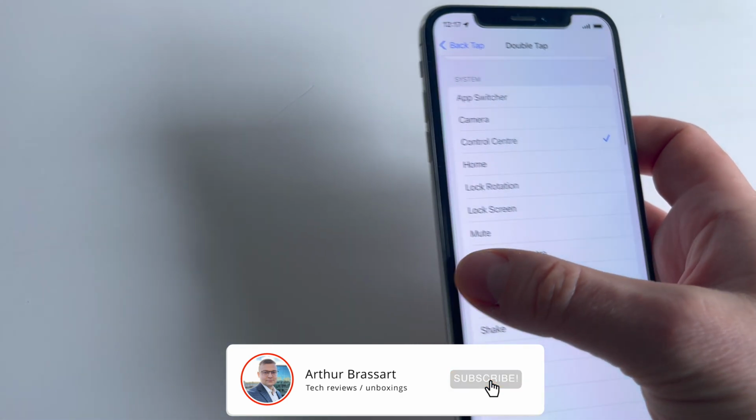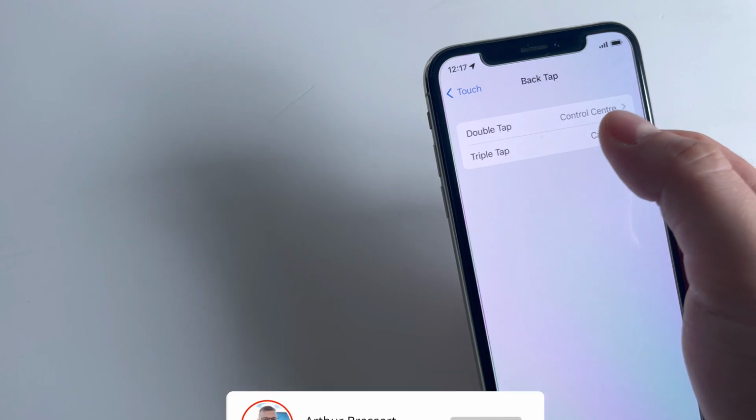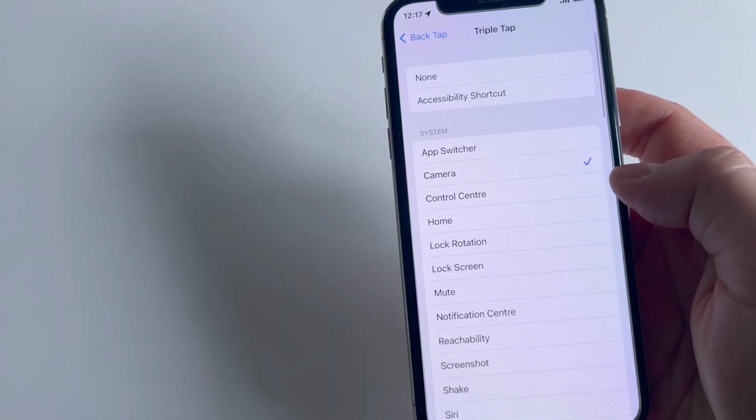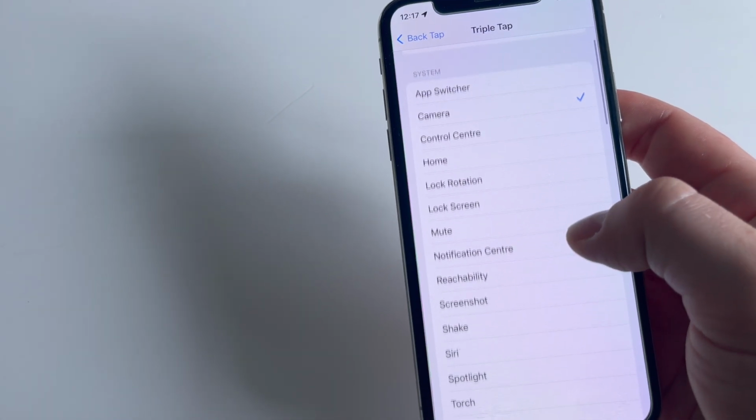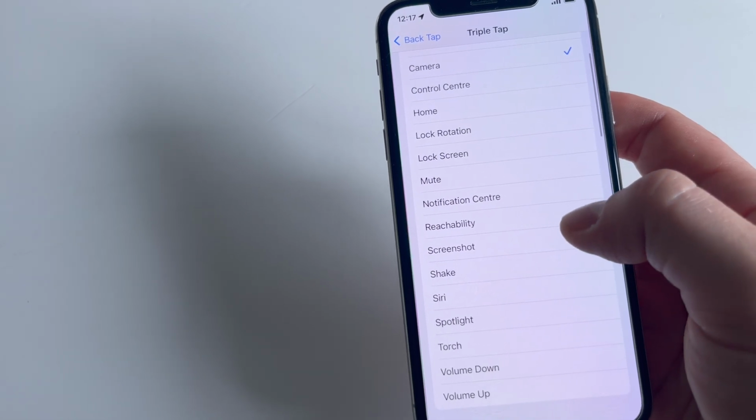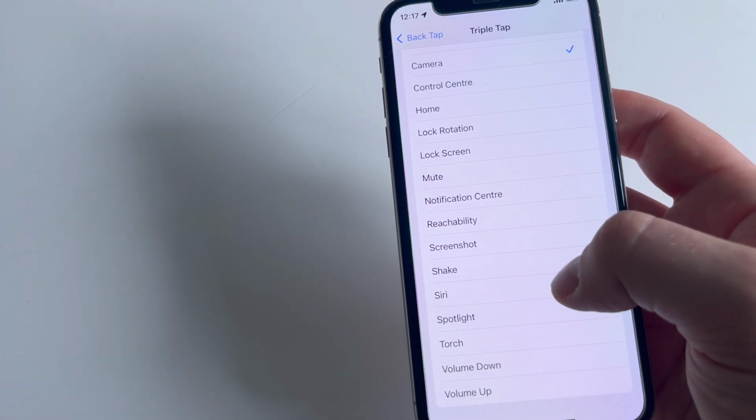You can even set a double or triple tap to trigger an accessibility shortcut to quickly access features like assistive touch, Siri shortcuts, magnifier, reachability, and voiceover.